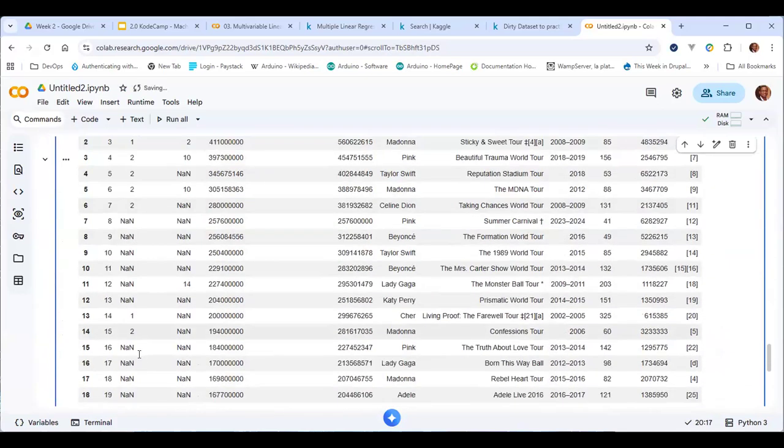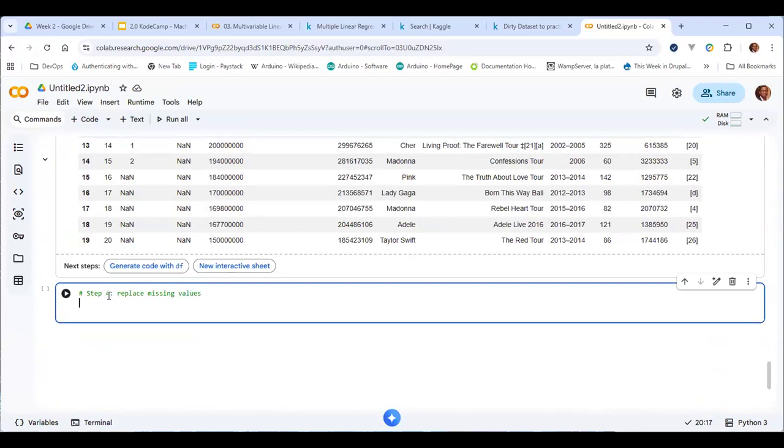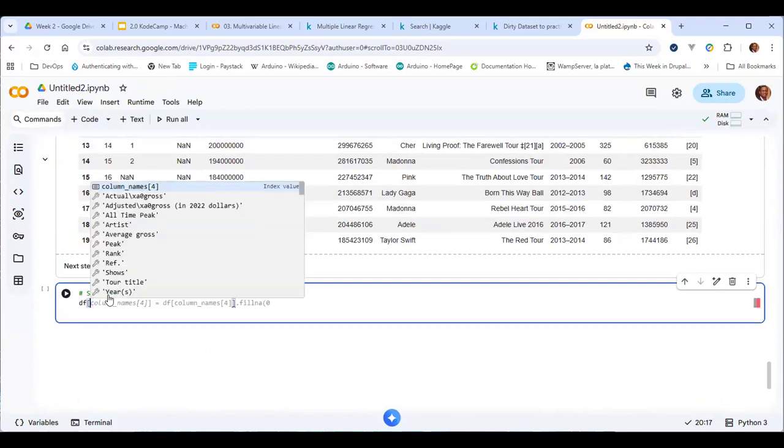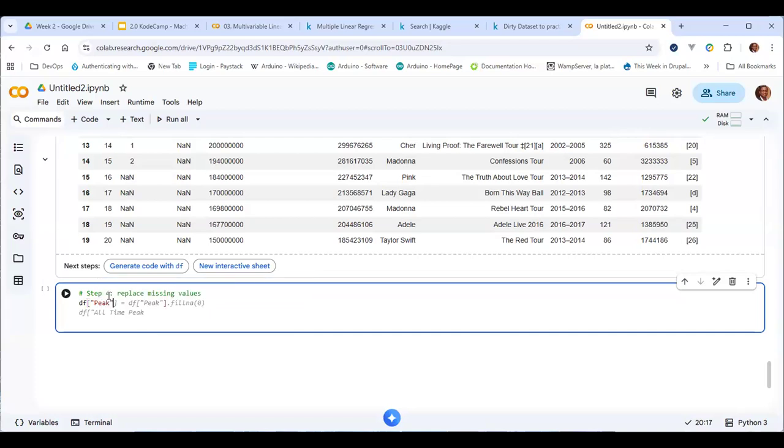Okay, so replace missing values. Let's say step 4, replace missing values. It's not too difficult. We can just say df, and the ones that have missing values are the peak, right? So we will use fillna. We specify what we are filling it with. Fillna means wherever you have a NaN, fill it with something. Well, what do you fill it with?